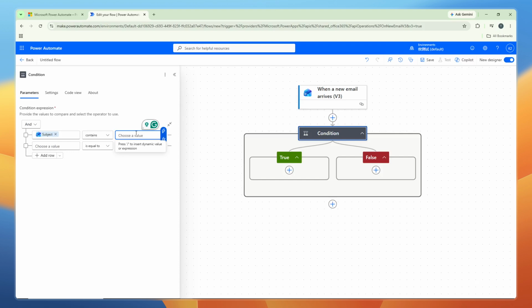In the last field, type the word or phrase you want to filter for. For example, you could enter project updates. Any email with this phrase in the subject line will now trigger the next steps in your automation.